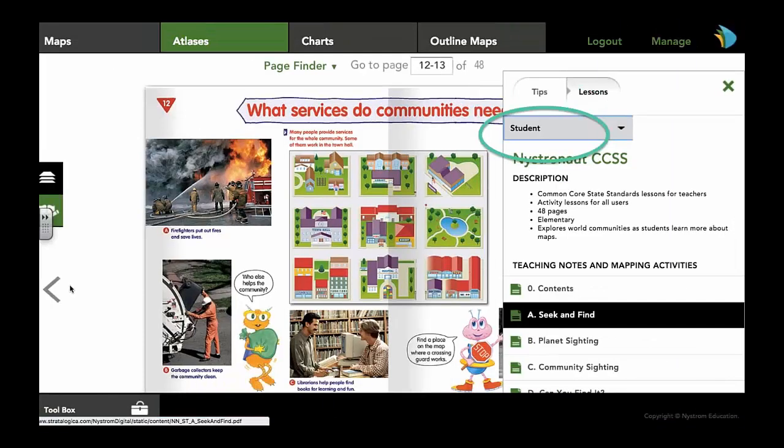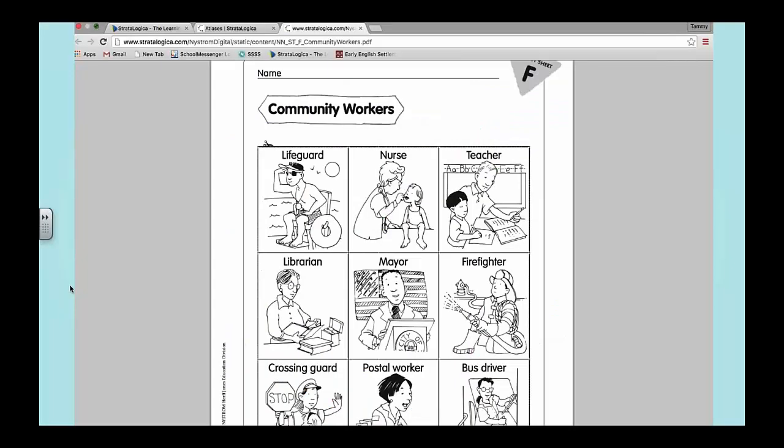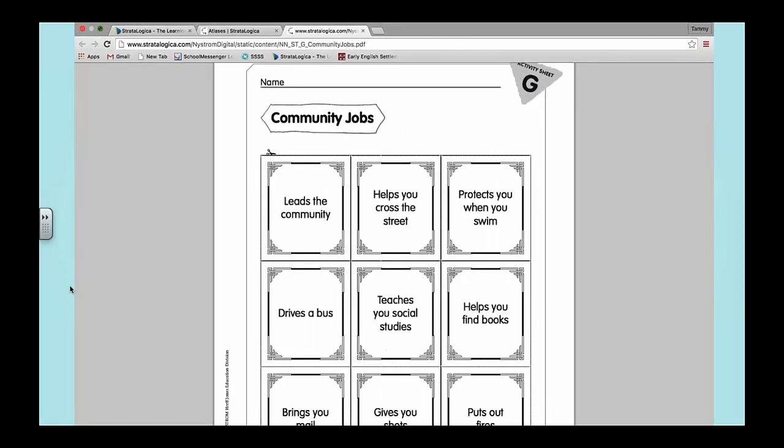So this will open the activity pages for the students. These next two slides show you an example of the activity cards needed to follow that lesson plan. So these are the cards that you would actually give to the students.